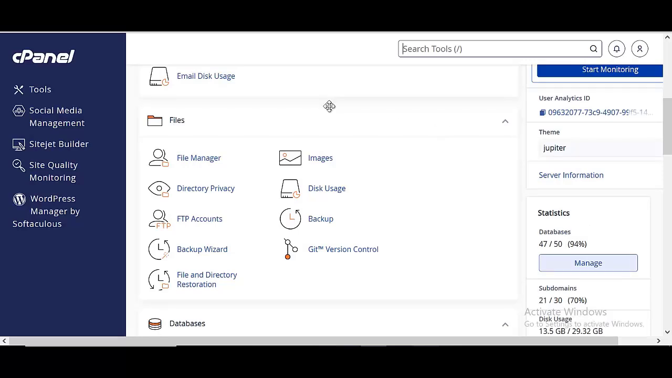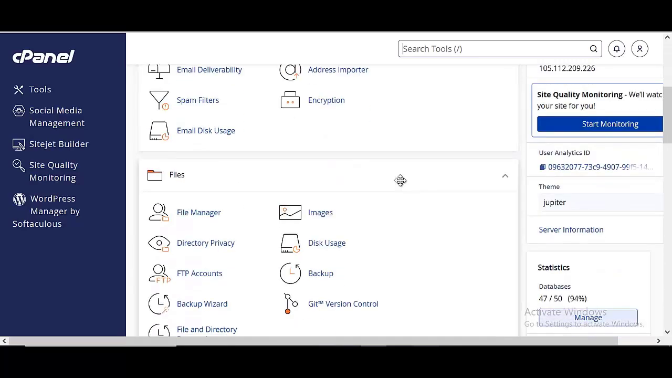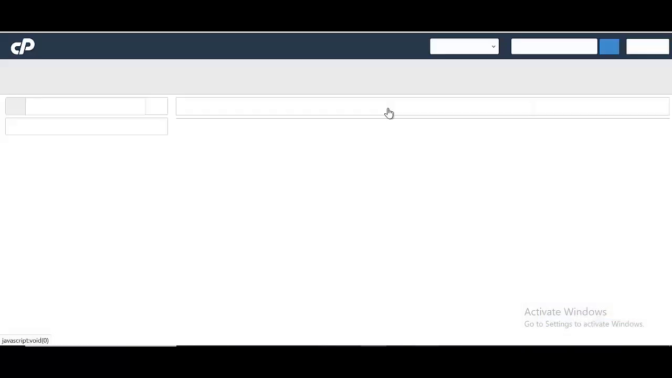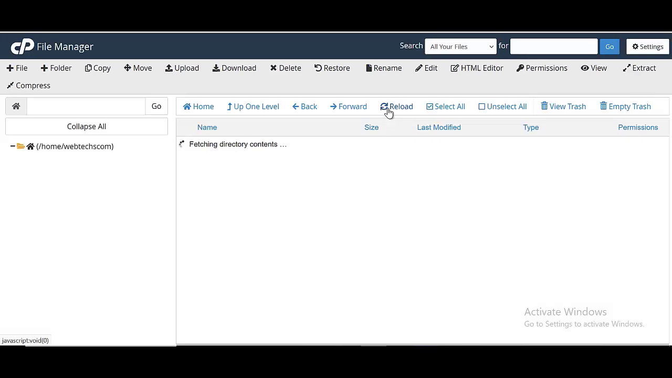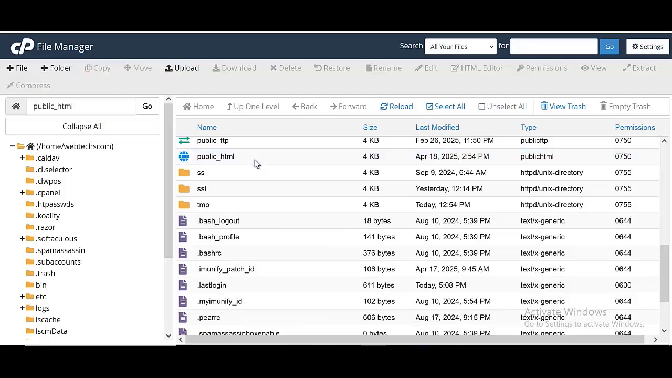So after you've gotten that, you log into your cPanel, it takes you straight to this dashboard here. All right, so what we're going to do now is to click on File Manager. For this, I already have a subdomain here that I will use. All right, so click on public_html.